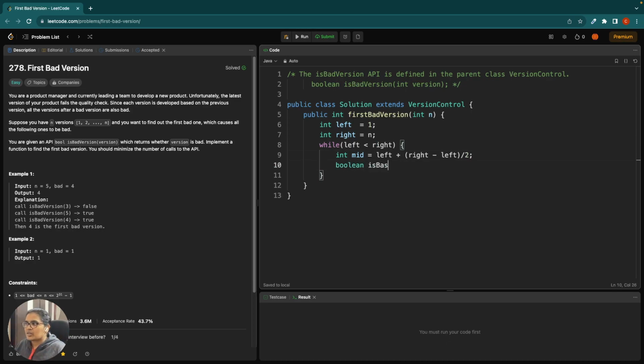Okay, so we have mid at this point. Let's check if it is a bad version or not. Now we know whether it is bad or not. If it is bad, that means everything after it is also bad, so the left of the array is not of any use to us. So we move to the right side of the array, which is we make left equal to mid plus 1. Otherwise, we can just do an else.